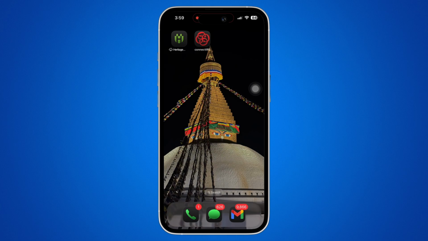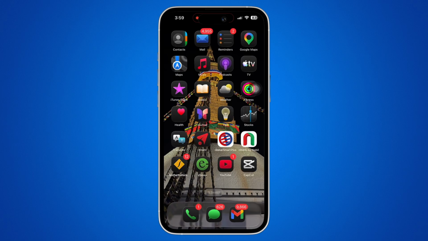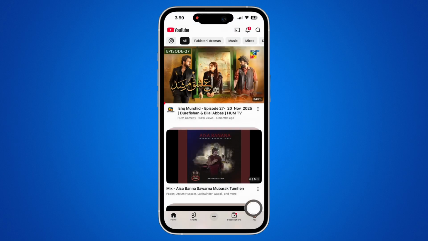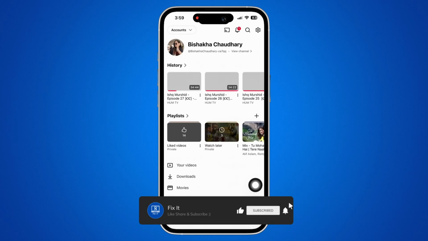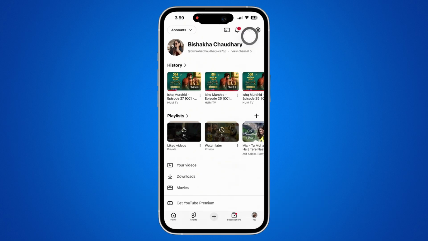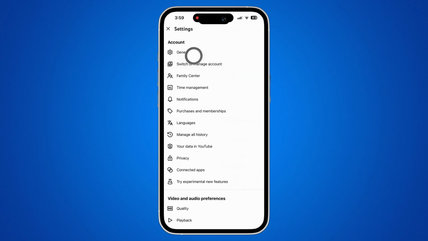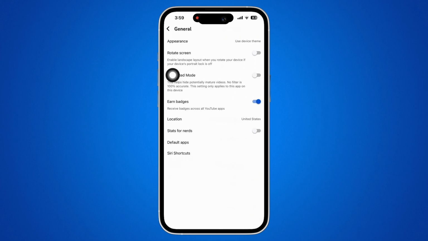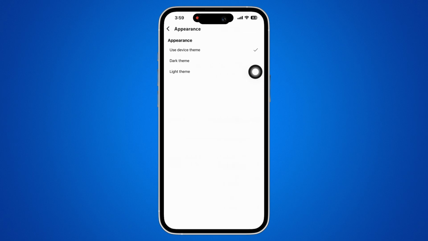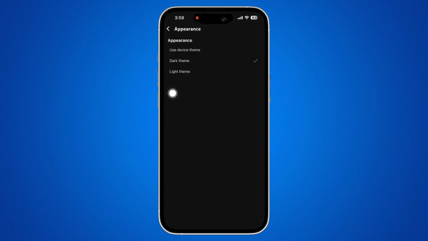Now let's get right into the tutorial. First things first, go ahead and open the YouTube application on your device and tap on your profile icon on the bottom of your screen. Further, tap on the settings option on the top right of your screen and then tap on the general option you see there. Here you will see the option for appearance. Tap on it and then select the dark theme option, and dark theme should appear by now.